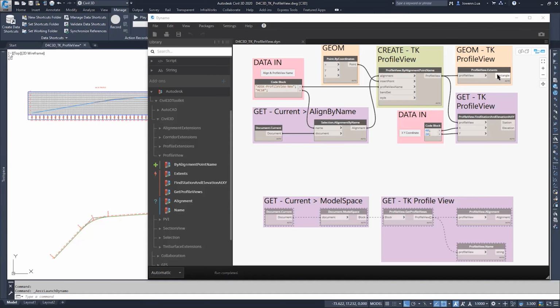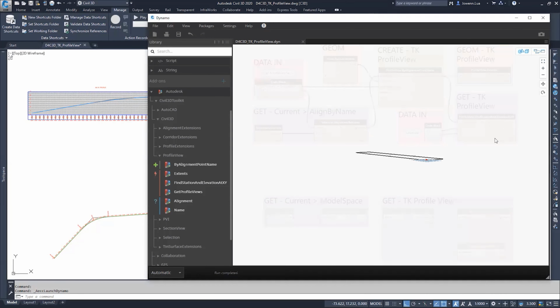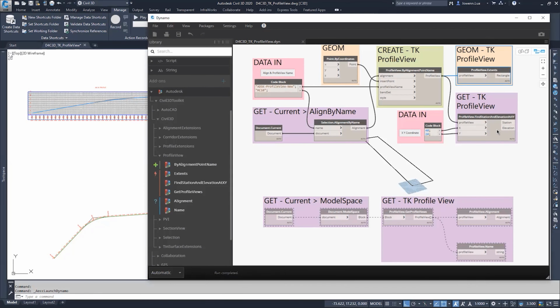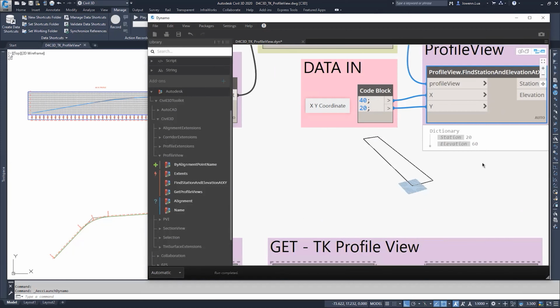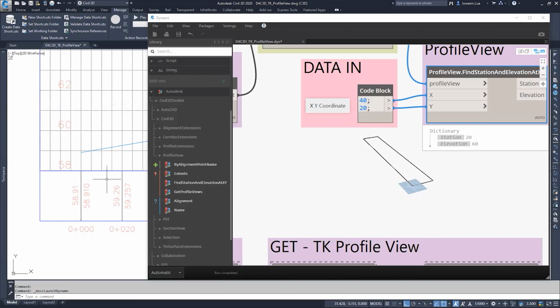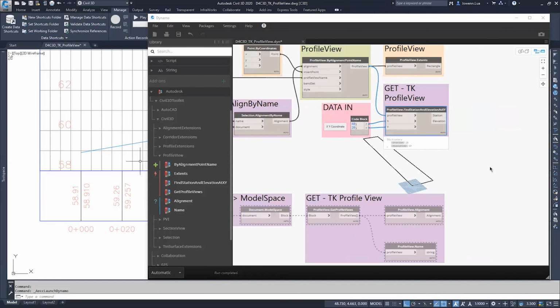And with that as well, if I select this one, you can see that I managed to get that profile view. And also here, I got that 20 and 60, which is at that station 20 and elevation 60. So that is what that coordinate is giving me.